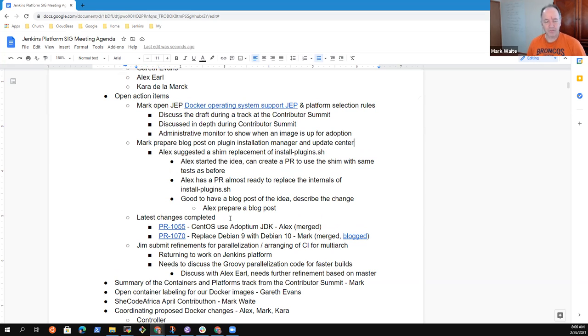Okay. Blog post on Plugin Installation Manager and Update Center. Gareth and I were having this conversation, I think just yesterday, and I tend to agree now that we need to inform people about what's available in Plugin Installation Manager, just how powerful it is. Gareth, I think you had learned of a specific feature that was nice to realize, but because we don't have active documentation for it on www.jenkins.io, it wasn't immediately obvious that that feature was there.